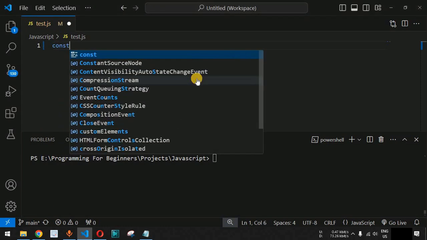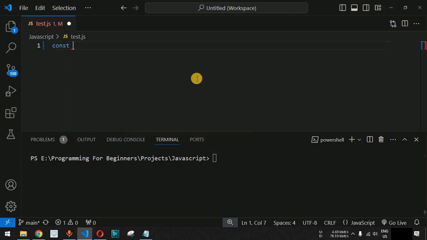So first of all, let us define the variable by using the const keyword. So let's say we provide the variable name as str, that is string over here, equal to, and then we need to provide the value inside the double quotes over here. So guys, basically we provide the value, that is programming for beginners.